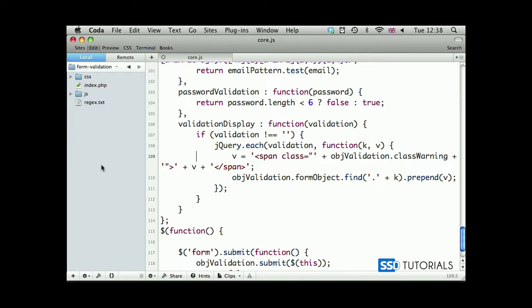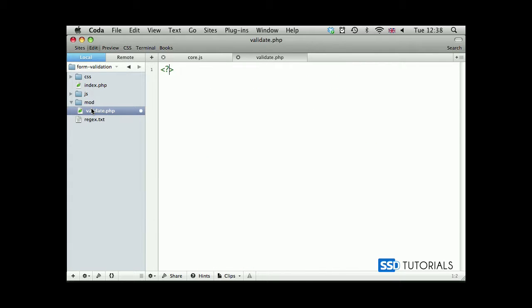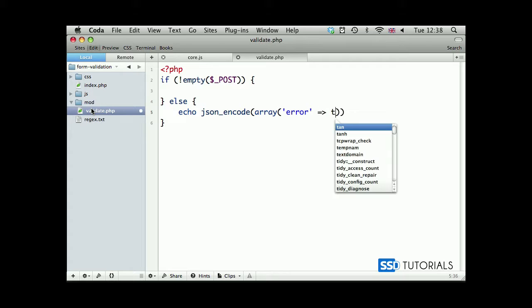Okay, so in the root of our project, let's create a new folder, call it mod, and inside of this folder, we're going to create the file called validate.php. Inside of this file, we start with the opening PHP tag, and the if statement is an empty post. Then we have else, and else will echo JSON encode array with the error index equals true.